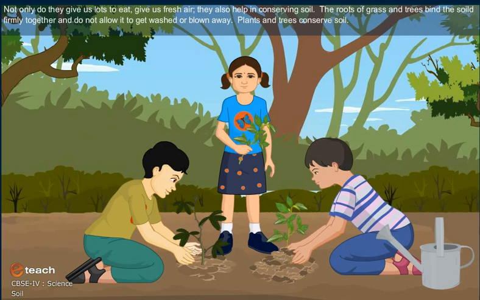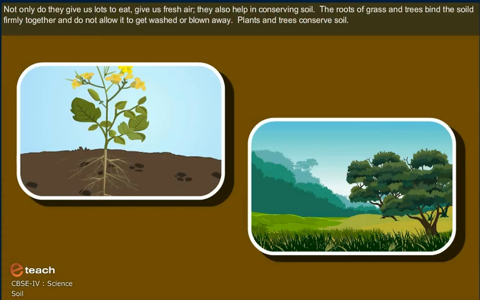Plants are amazing friends to us. Not only do they give us lots to eat and give us fresh air, they also help in conserving soil. The roots of grass and trees bind the soil firmly together and do not allow it to get washed or blown away. Plants and trees conserve soil.